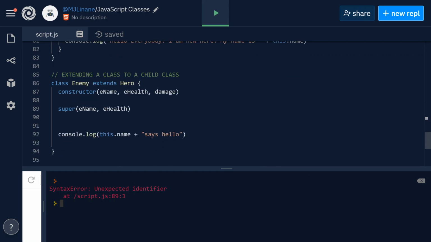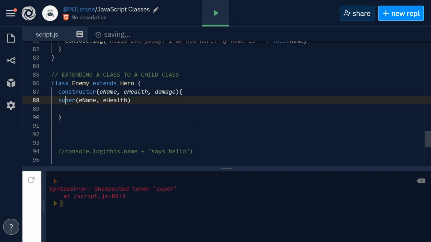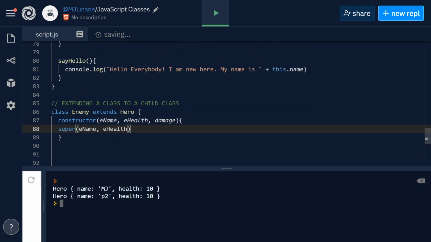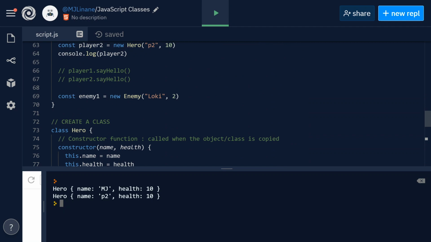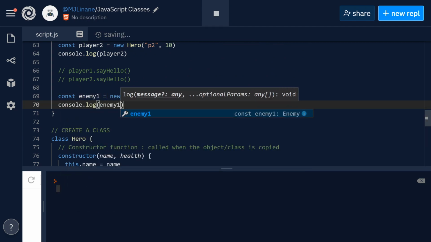And now I'm going to hide this console log for a second here. Now we run it. Unexpected token, super, 89. What am I forgetting? Oh, I'm forgetting my brackets at the end of constructor. Duh. Super needs to go inside those brackets. That's why it was yelling at us. That's probably why the console log didn't work either. There we go. All right, so then super e name and health. Let's go up here and let's console log enemy1.